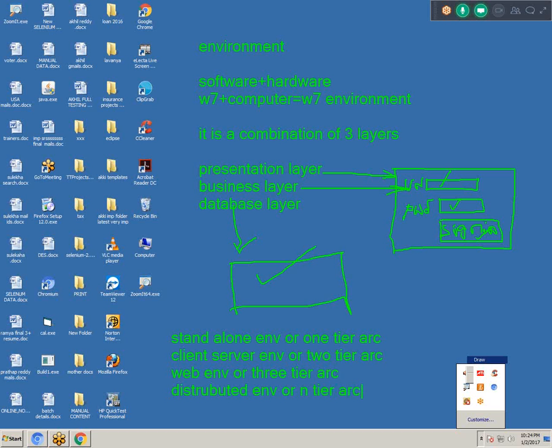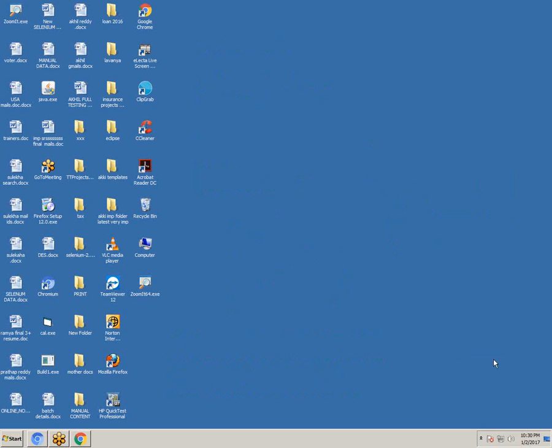There are four types of environments. Standalone environment or one tier architecture. Client server environment or two tier architecture. Web environment or three tier architecture. Distributed environment or n-tier architecture. So first we will discuss standalone environment.